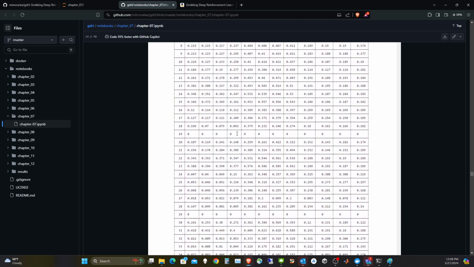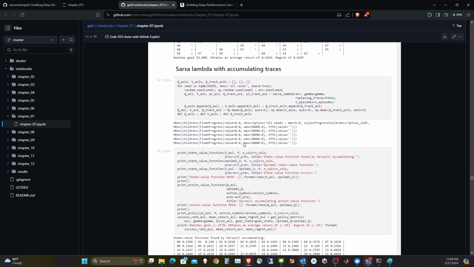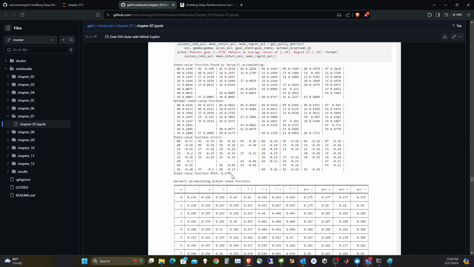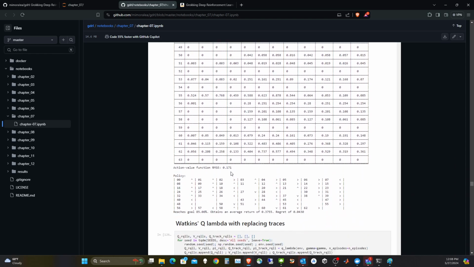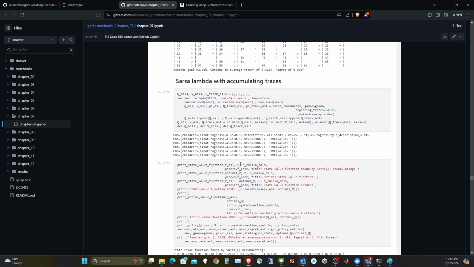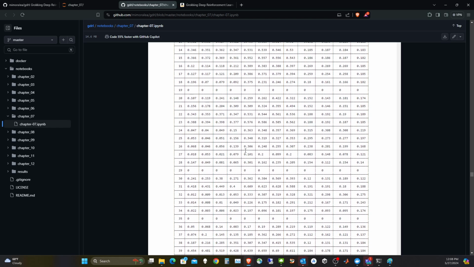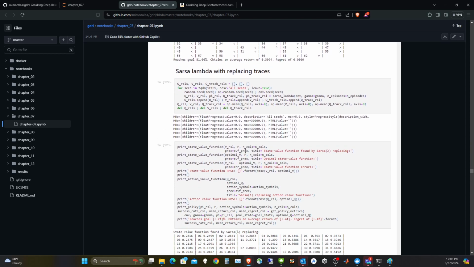But let's see. We're going to try accumulating traces and replacing traces. So let's compare between those variants of the lambda. So the accumulating traces is worse, and also the Q error is 0.17 in accumulating traces versus 0.71, slightly worse. But it's kind of not making much difference. If you see all the numbers between replacing traces and accumulating traces in these environments, it doesn't make much difference. Sometimes replacing traces wins over the accumulating traces, and sometimes vice versa. But it seems like in general the replacing traces variant might be slightly better.